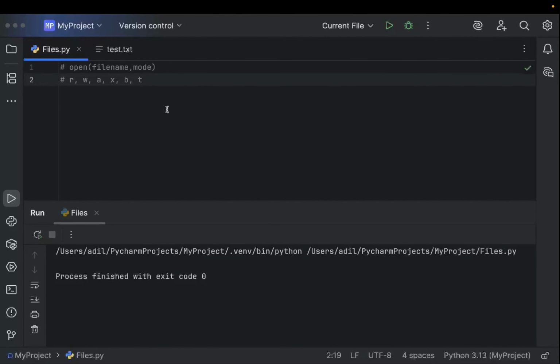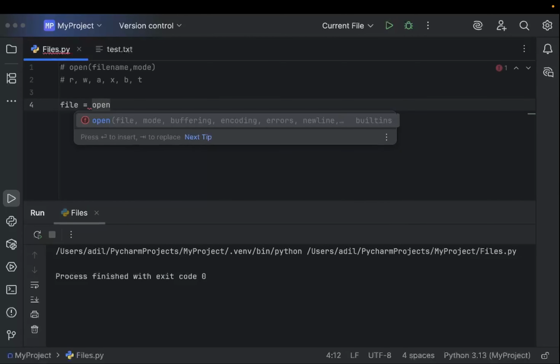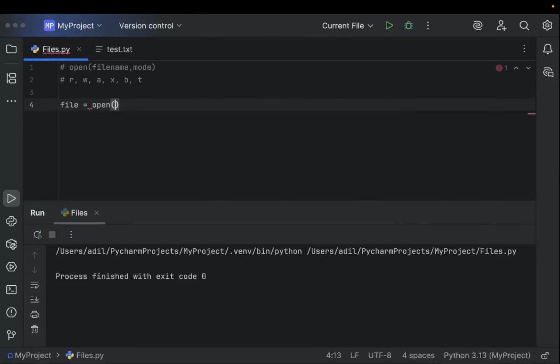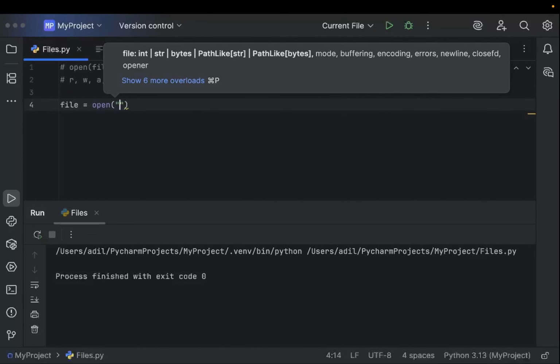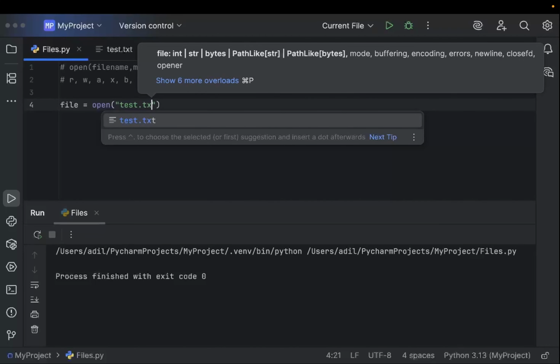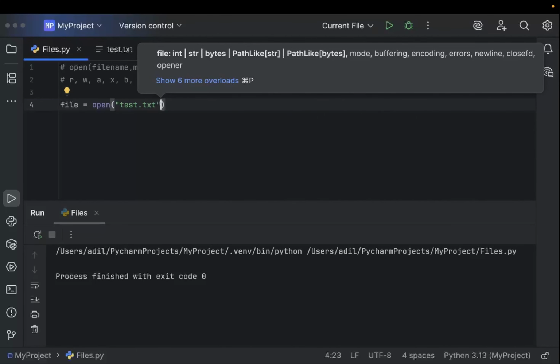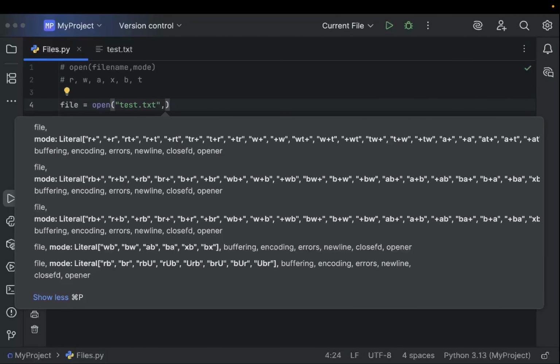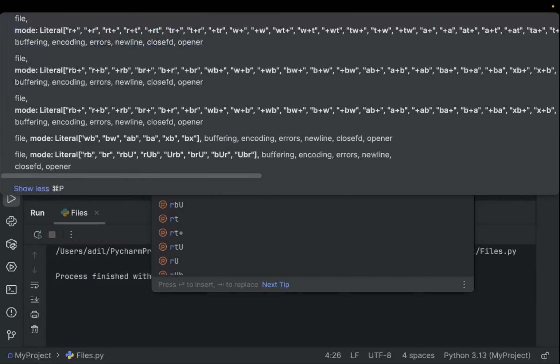For that, we can have a variable. You can name this anything. I'm going to call this file, then equal, and we just call the built-in function of Python, which is open, and here we give the file name in the first argument. The file name was test.txt. As you can see, PyCharm is suggesting the file name. Now after that, we want to tell Python in which mode we want to read. So the mode is r, meaning read.